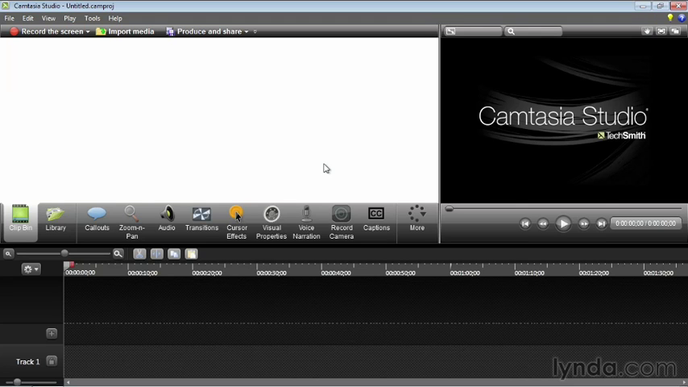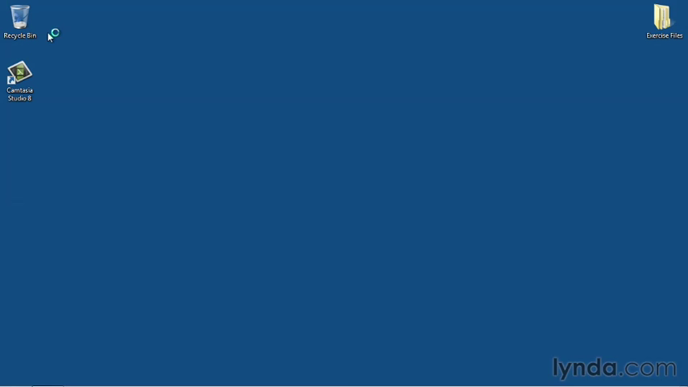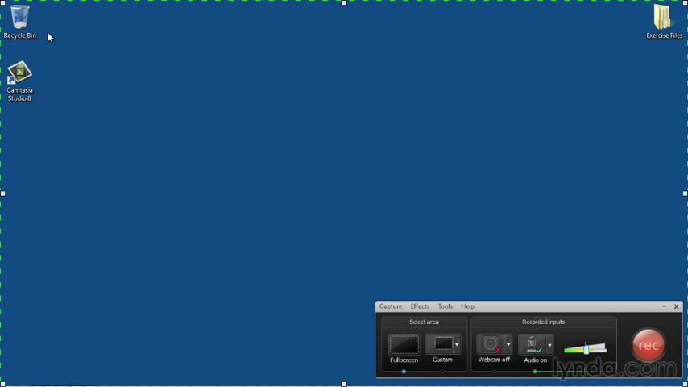Let's have a look at the Camtasia Recorder. Camtasia Recorder is a dedicated application that's used to record your screen, microphone, and other inputs that you may have, such as a webcam. To launch the Camtasia Recorder from Camtasia Studio, all you need to do is go up to the upper left corner of your screen and click on the button that says Record the Screen. When you do, Camtasia Studio is minimized down to your taskbar, and the application is automatically opened.